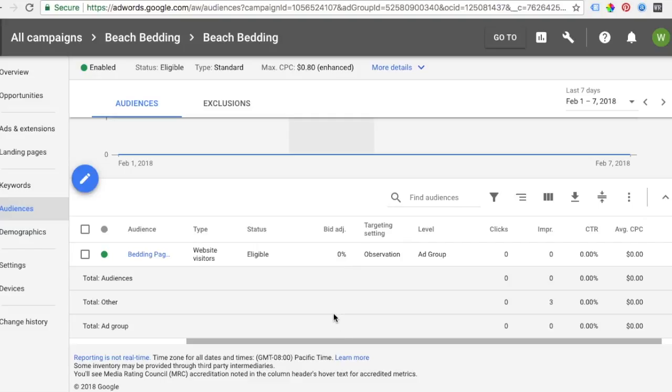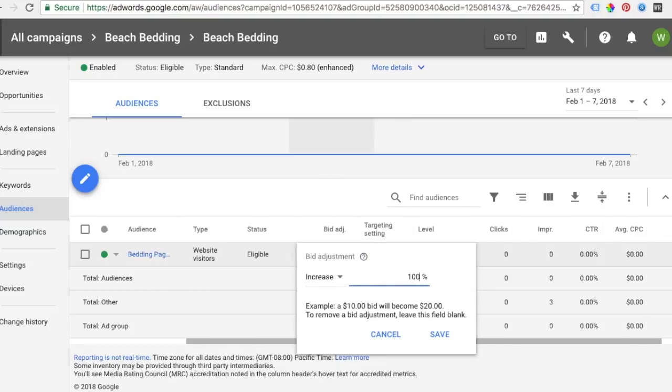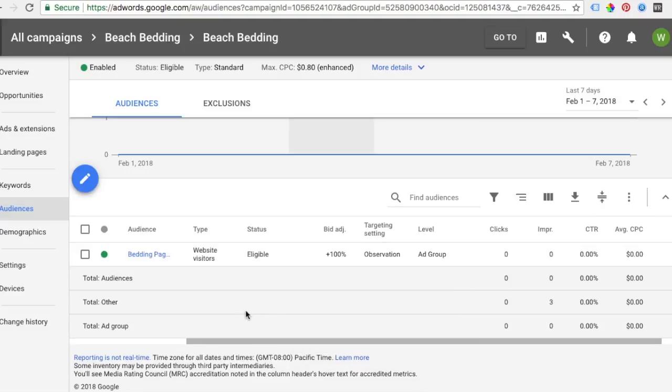So let's say you let it run for a month. They give you all the data. Okay, everyone in your betting pages audience is performing twice as well as people who aren't in that audience and are just bidding on the keywords regular. So if they're performing twice as well, then you just take your bid adjustment and increase it by 100% because those people are more likely to convert and they're better customers for you. So that's exactly how remarketing lists for search ads work.